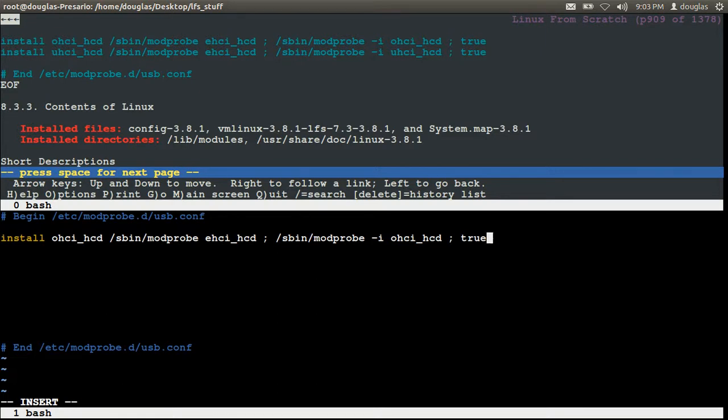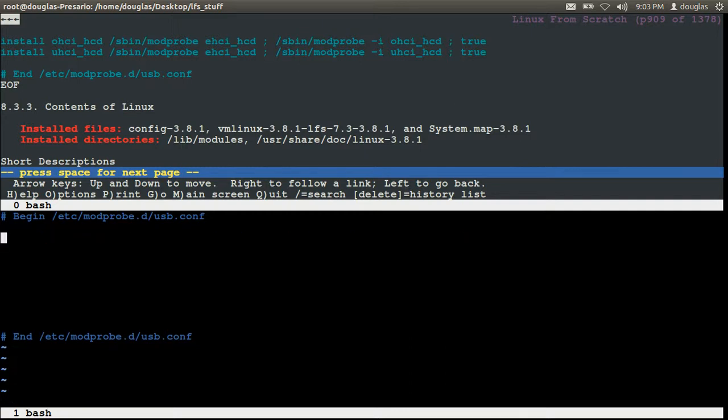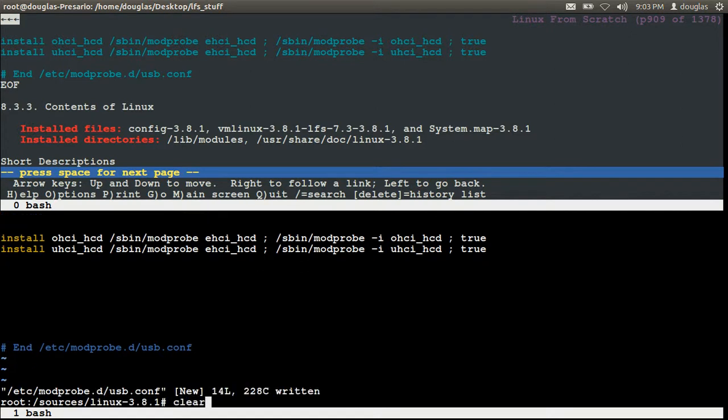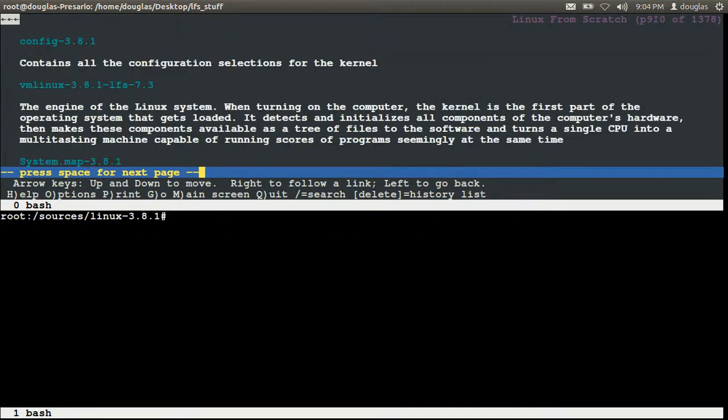Alright, let's check this out. OHCI HCD, sbin mod probe. EHCI HCD, sbin mod probe, I OHCI HCD true. Good. Now we're just going to copy this line. I'm not typing that again. And let's check out this here. Let's change this O down here to a U. The center can stay and the tail over here can change. Okay, good. So right click, Control A, Control Tab. That's good.